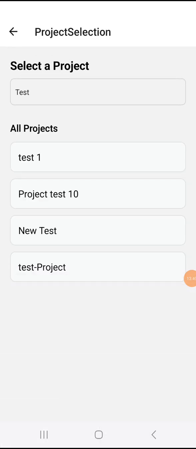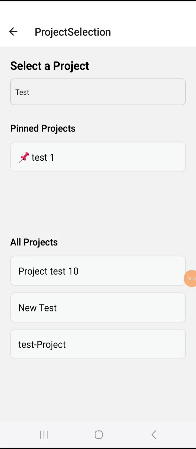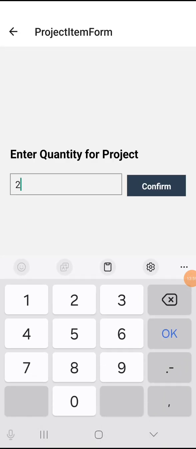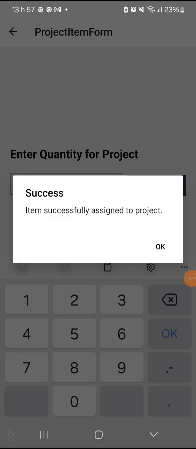But I just want to show something before we continue. As said, if you have a lot of projects, you can pin a project, right? You just click it for 1 to 2 seconds, and it will pin it. Then next time when you come, you don't need to try to find it first. It will directly be pinned on top, and then you can click on it, do what you want to do, 25, and confirm. That's it. It has been assigned to the project.